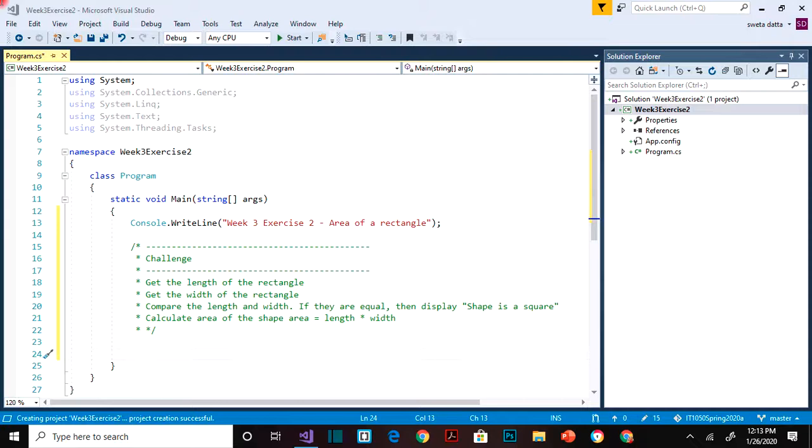We'll be looking at how to do a simple calculation that also includes a conditional statement. Okay, so I created a week 3 exercise 2 project. It's a console application in C# .NET framework. All code has to go inside the static void Main between the two curly braces.